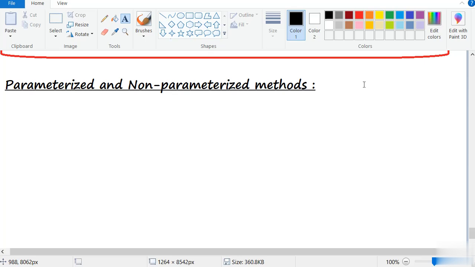If I am creating the m1 method with just brackets, and I am not creating any variables with data type inside the m1 method brackets, then it is called a non-parameterized method. We will see how to create parameterized and non-parameterized methods and how to call those methods. First, I will make a note about this.